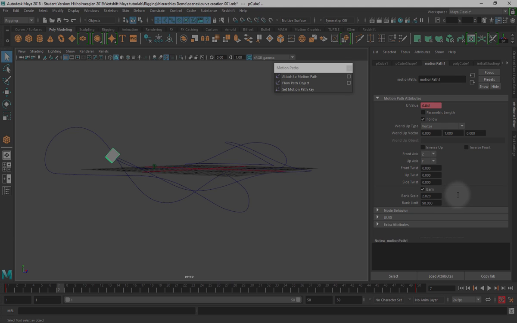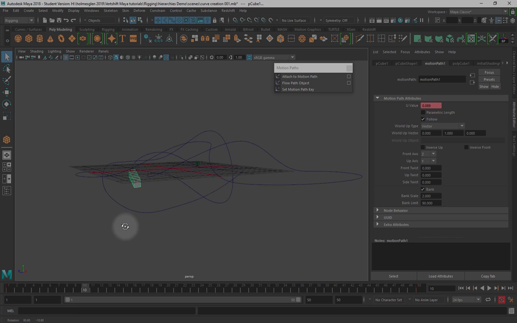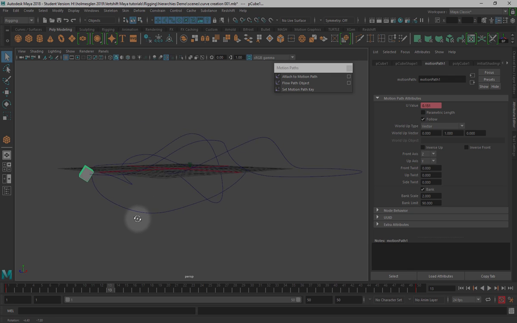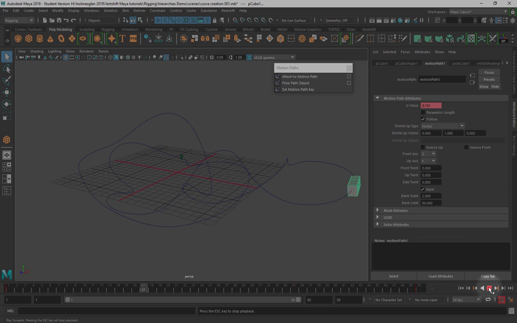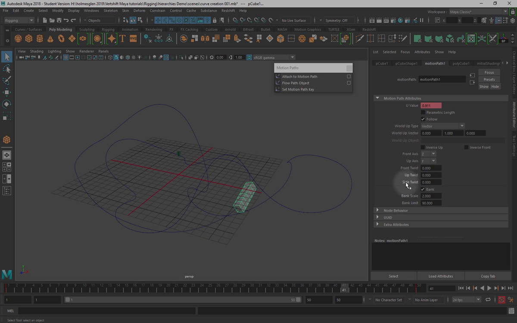By increasing the bank scale, it's basically multiplying the effect. So if I go to 2, it's going to bank twice as much as it normally would. So I can over-exaggerate it. If it's too subtle for my liking, I can increase the bank scale and it'll multiply and magnify the effect. So I get much more banking on curves like that. Now, because that's only 2 seconds, and it's a very long curve, it's very quick. But like I said, you could slow it down in the graph editor. So that's the banking option.